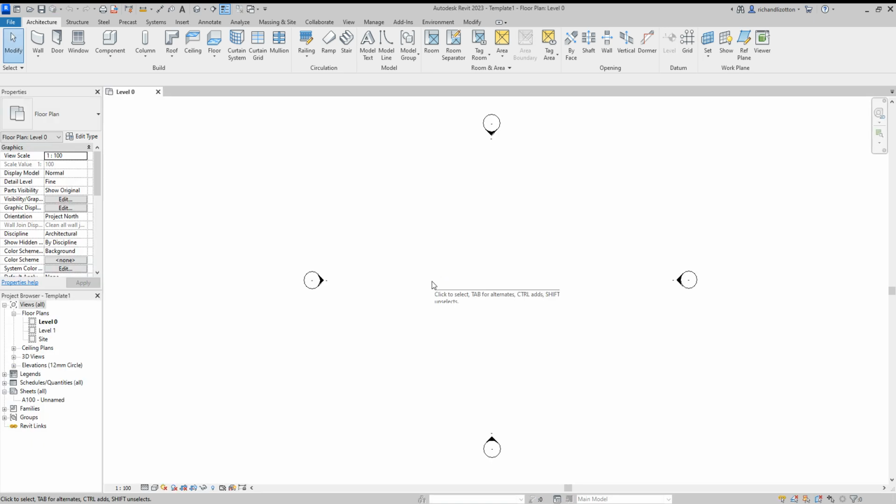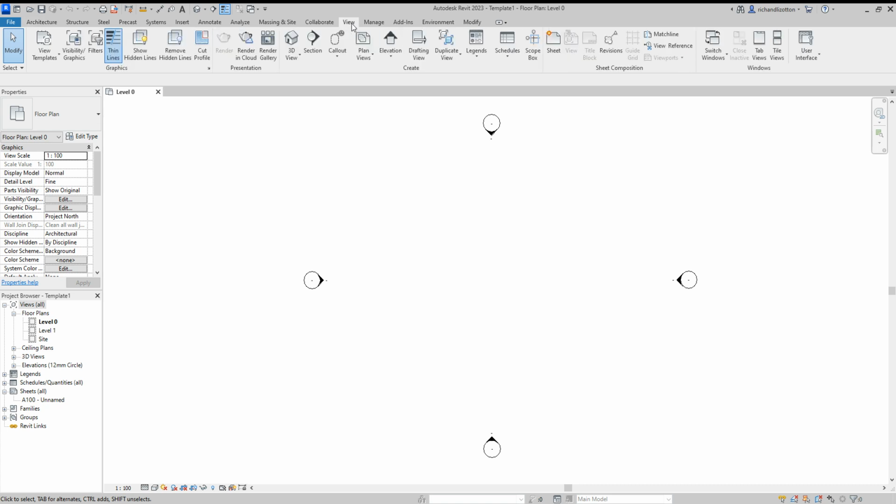Okay, and then as this opens up, it will give us our little display. So first of all, let's just check that you have got things like your properties and your project browser showing. If you do not, you may wish to go to the View tab, User Interface, and check which ones of these you want included, and then position them on your screen.